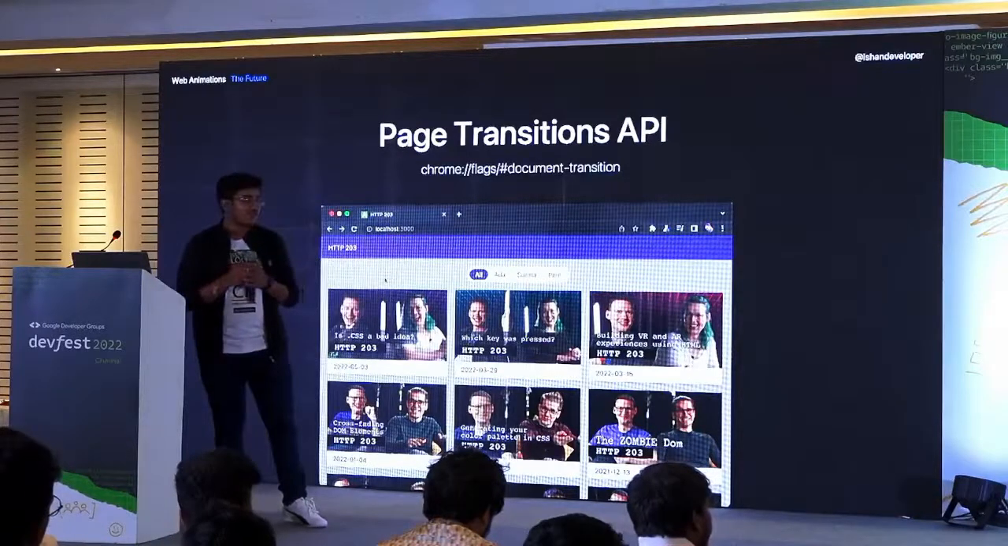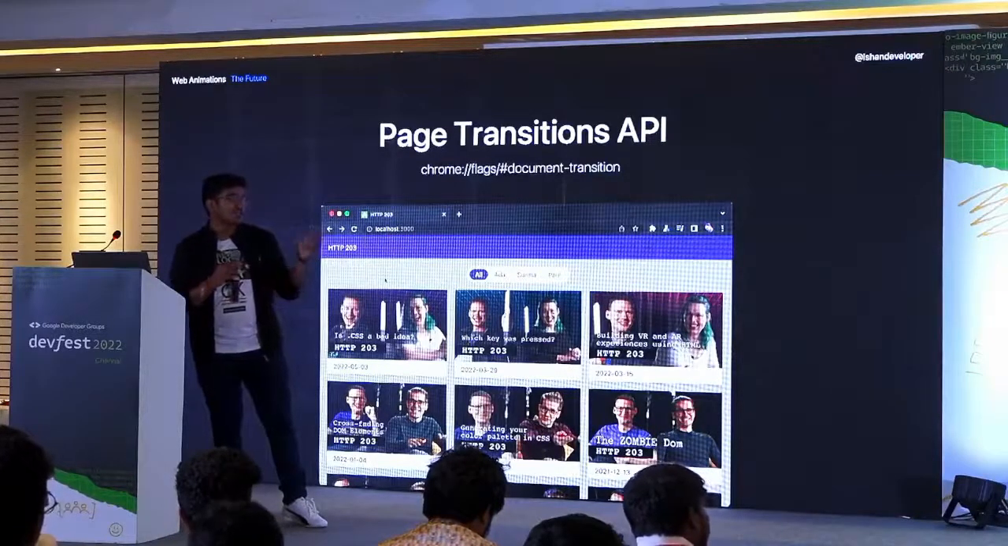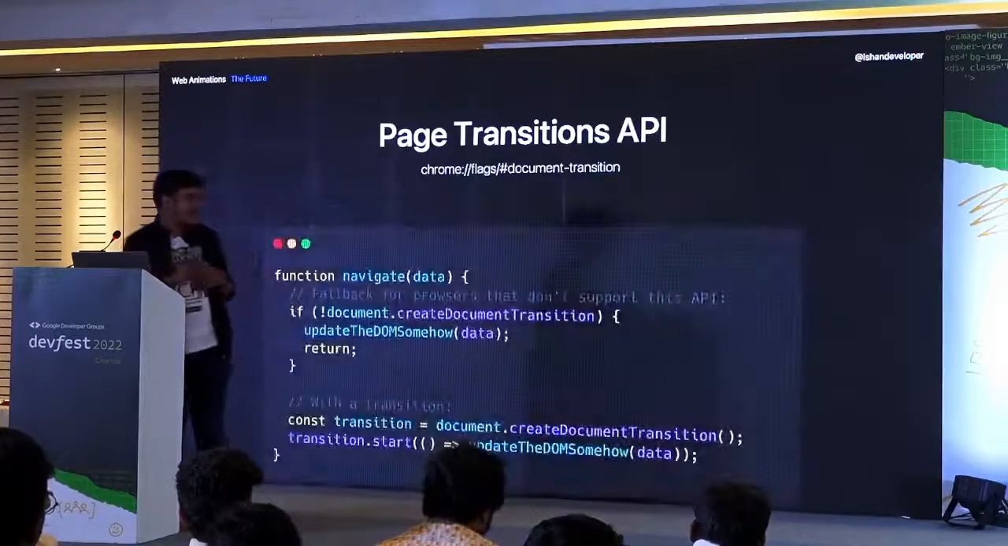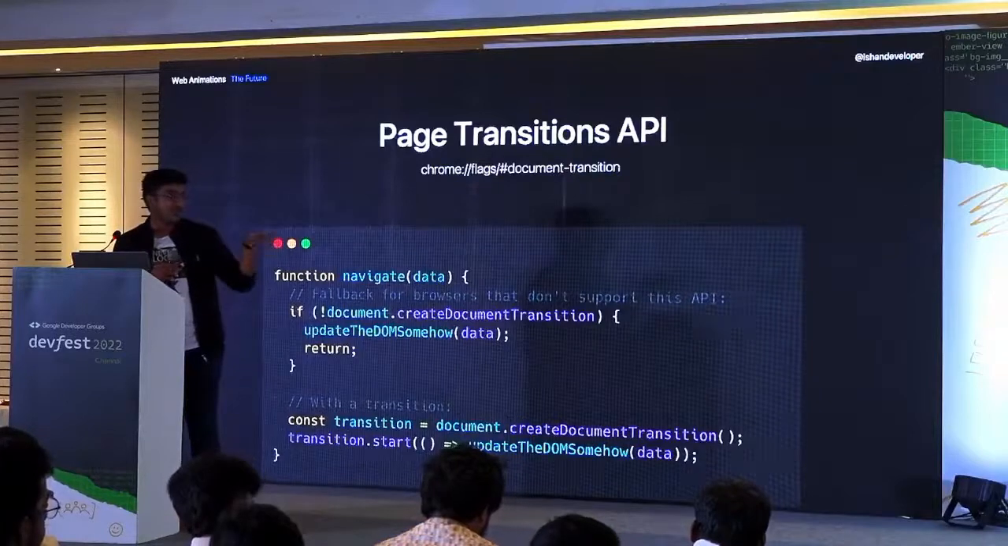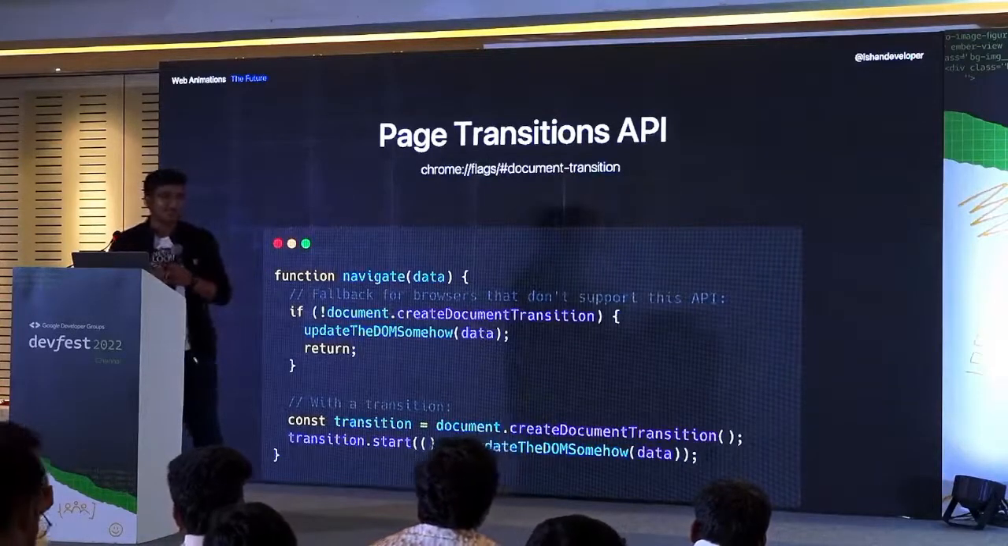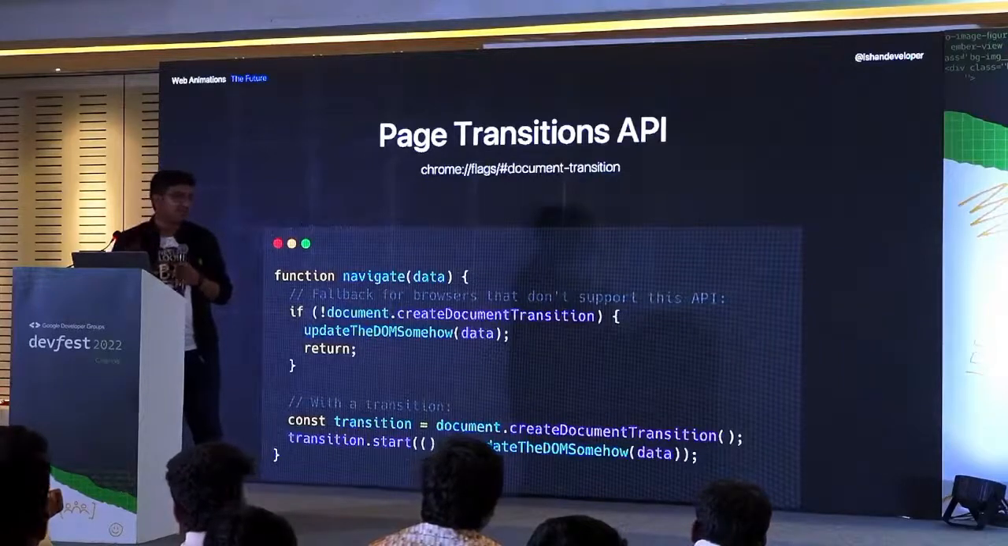If you have Chrome 104 or later, or Chrome Canary, you can enable this particular flag and play around with it. Once this gets rolled out, adding page transitions in your application will be as simple as adding this particular code block. You can still do this using libraries like Framer Motion, but it involves a lot of manual work.